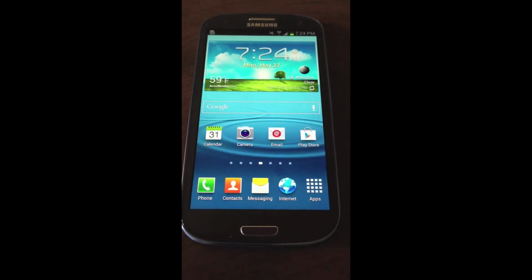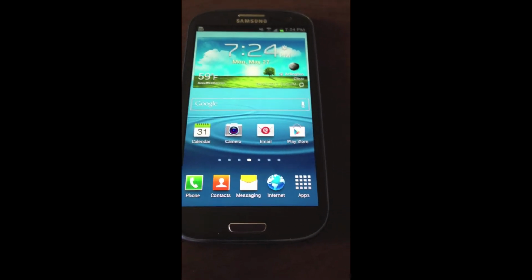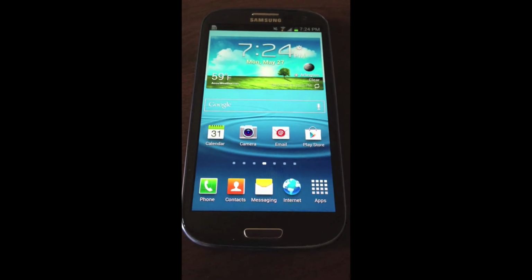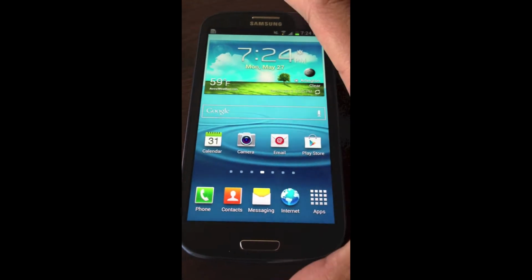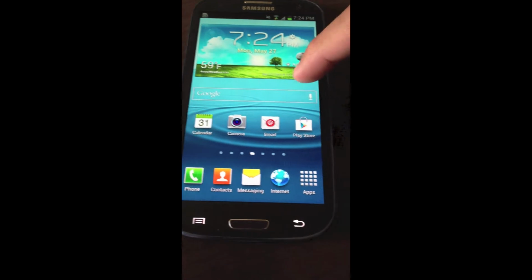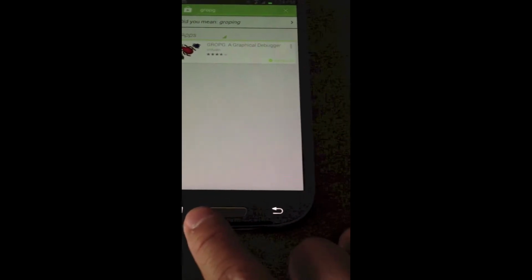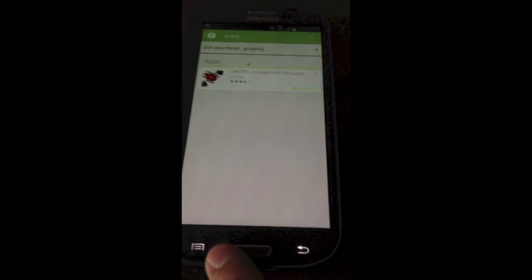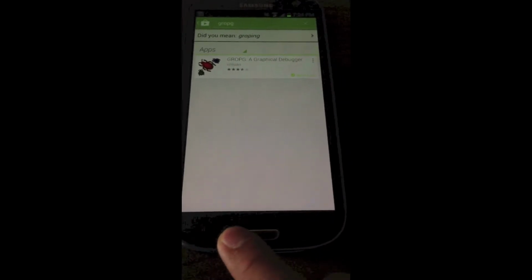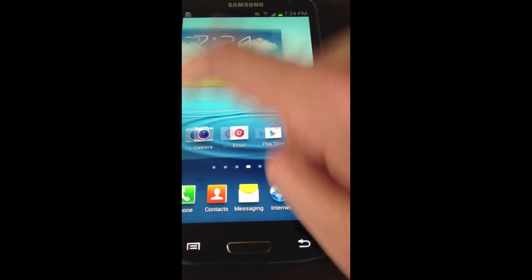Hi everybody, today I want to show you how to use GROPG to debug your application right on your phone. The first step you have to do is go to the Play Store and download the GROPG graphical debugger.